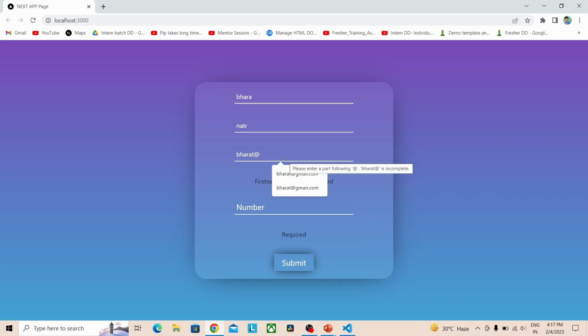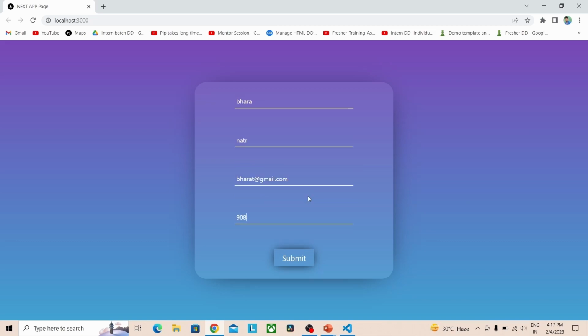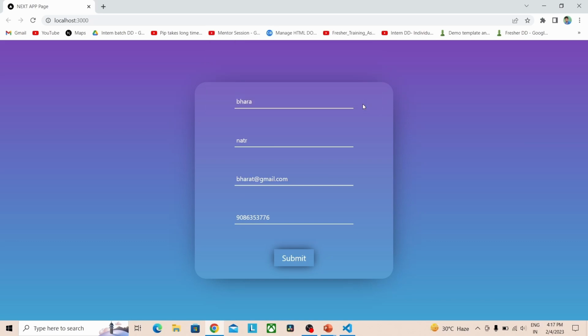And here Bharat at gmail.com, and here we are going to provide 98, and we have to provide 10 numbers, so the remaining numbers. I have given the number randomly. If we submit here, it will provide the alert pop-up here. So this is how it is going to provide the values.